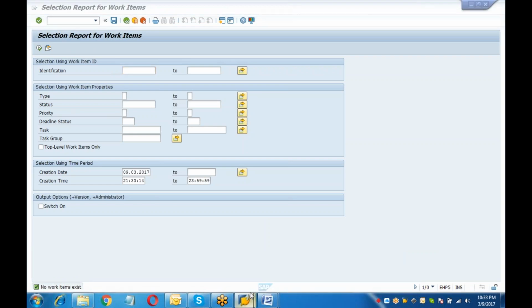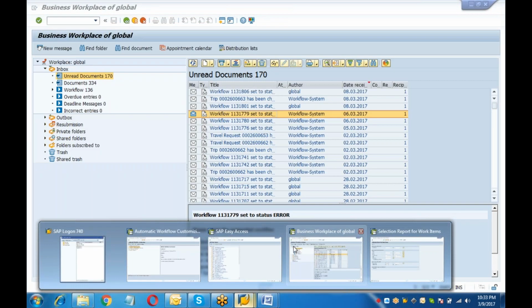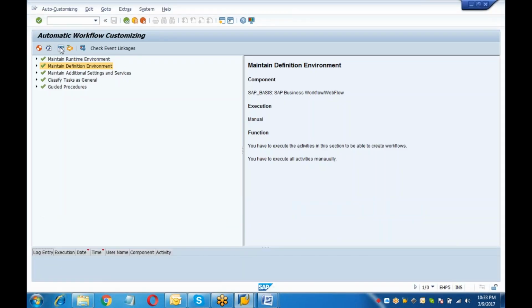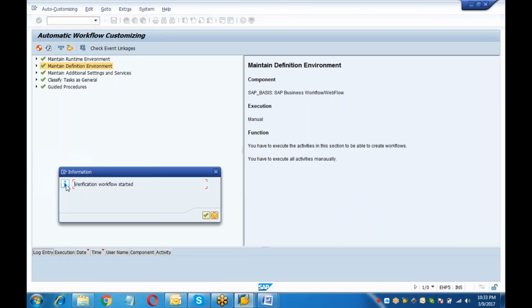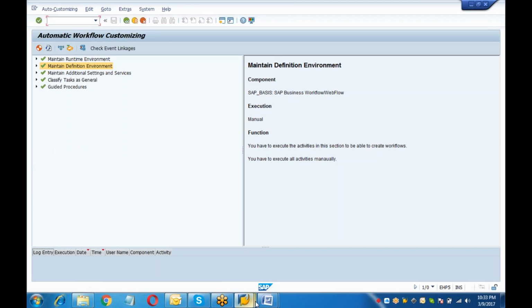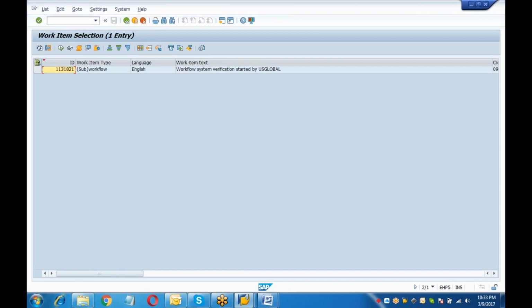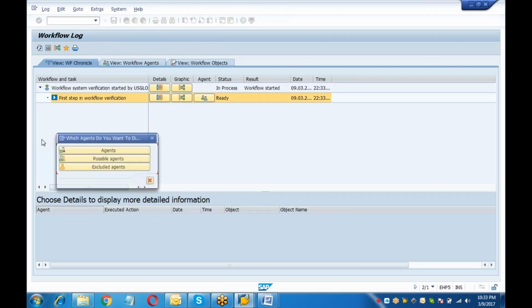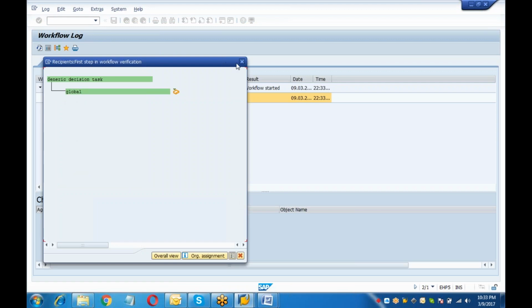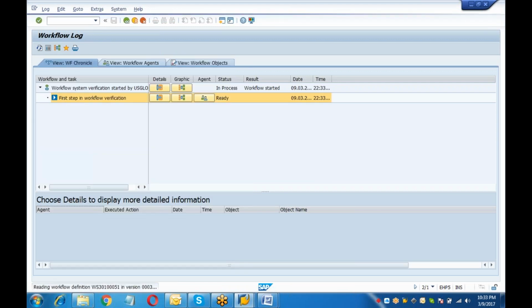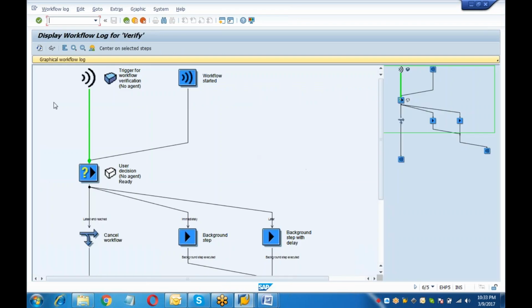Now go back and just click on the icon. Workflow verification started. Now just click on the execute button. You can see the workflow created, and this is the standard workflow. You can see the template number WS301301. You can see the log: work item sent to initiator user global. Work item is created.